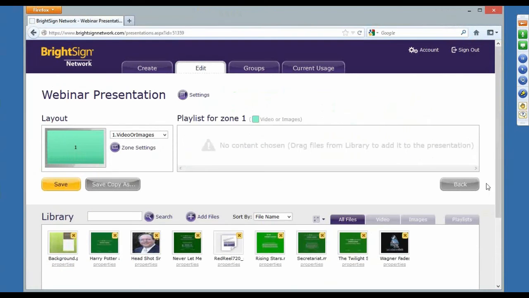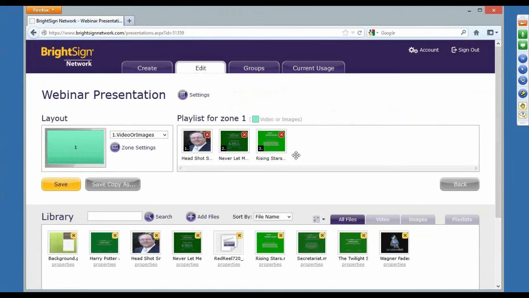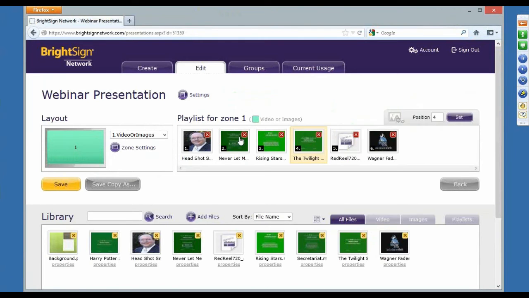To build a presentation, I simply bring items to the timeline. Very much like BrightAuthor, I can bring anything to the timeline I wish, and once it's on the timeline I can rearrange the order of things. And because this is a video or images zone, I can mix and match still images with video.